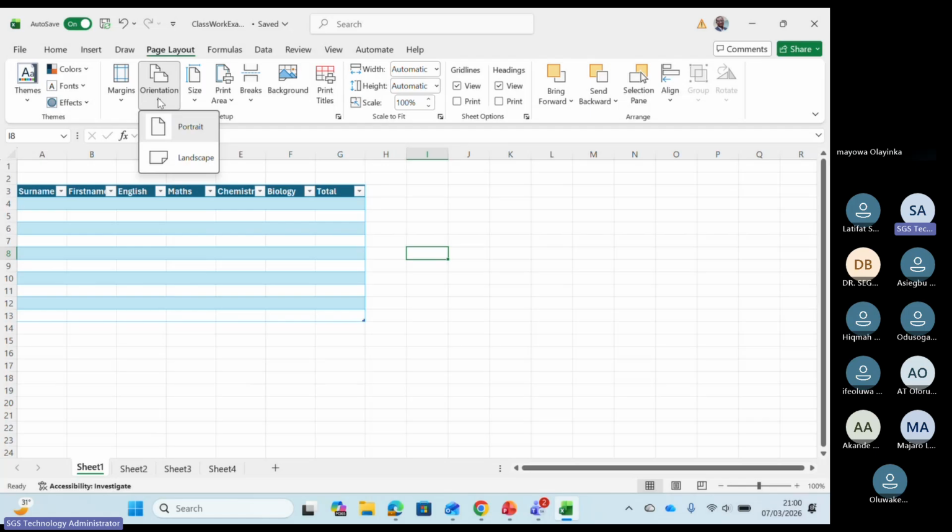Then this, we understand the concept of portrait and landscape. If you are working in either a Word document or Excel document, your portrait is when the paper is standing. Your landscape is when the paper is horizontal. So it depends on the information you have on your Excel sheet, so you have to select what you want to do.